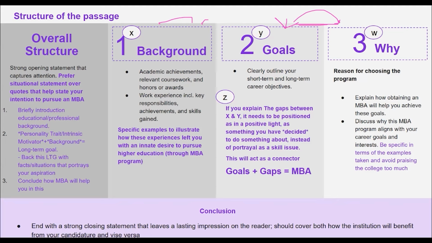Now, this is an alternate strategy. If you do want to highlight that between where you are currently and where you want to be there is a gap, and that gap can only be solved by an MBA, you need to ensure that you mention it in a positive light. It should not be portrayed as a skill issue, that I can't make this jump without an MBA, but I want to do it right. So that's why I want to do an MBA.